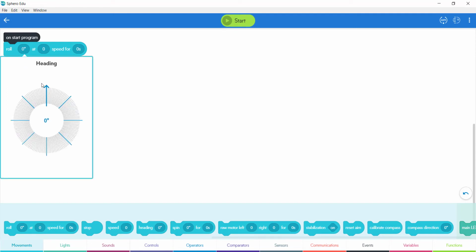So this heading is the hardest part. 0 is going to make it go forward when you aim. 90 makes it turn to the right. 270 makes it turn to the left. And 180 makes it go the opposite direction than it started. Now this heading never changes. It's always going to be the same.